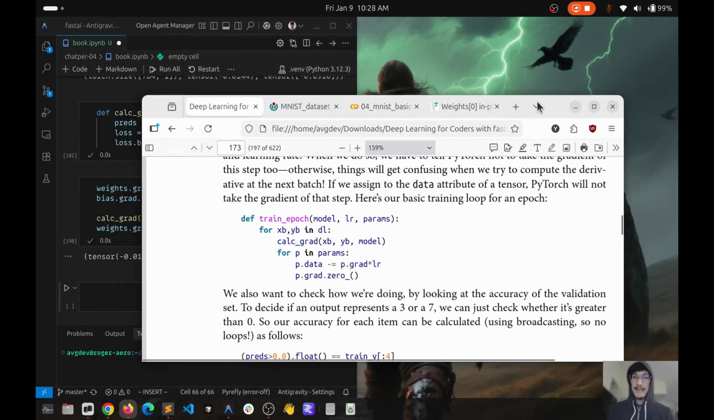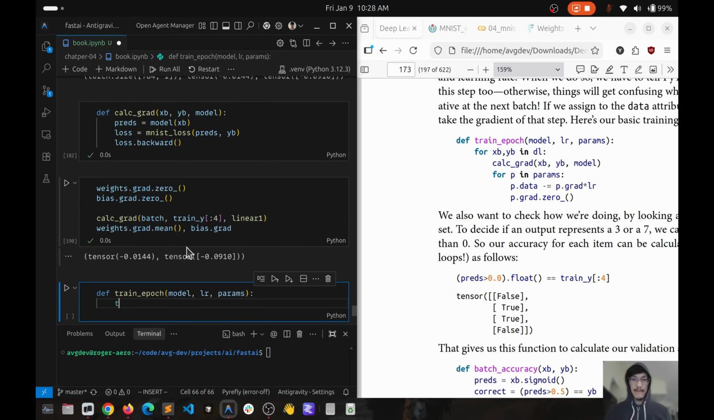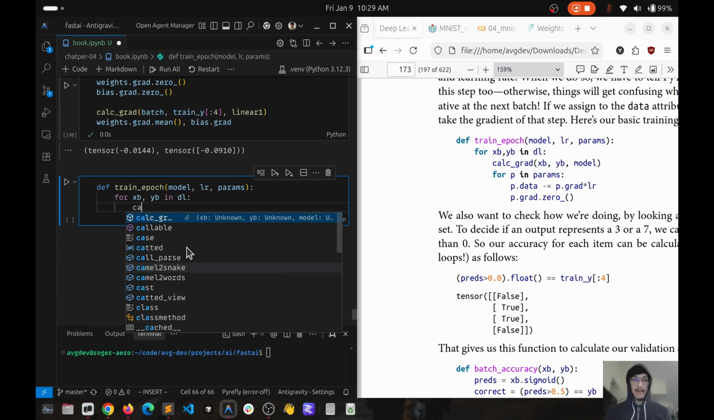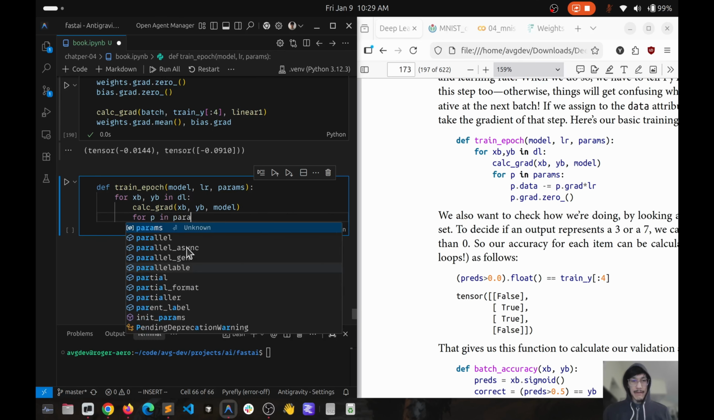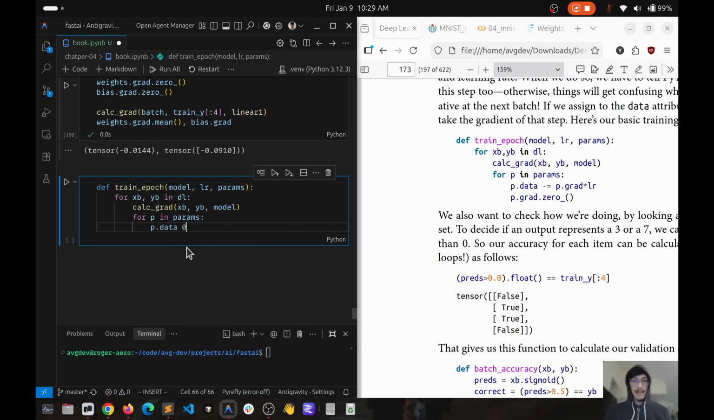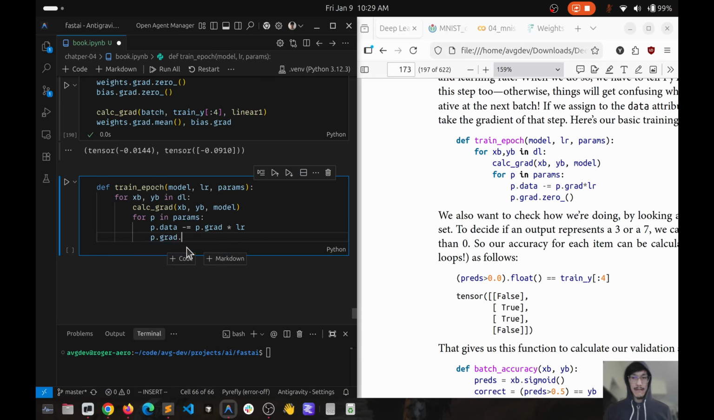Okay, so let's write that function. Def train_epoch(model, lr, params): for xb, yb in dl: we want to calc_grad on xb, yb, model, and then for every parameter in params, we want to modify it by using the gradient times the learning rate, and then we want to zero out the gradient.